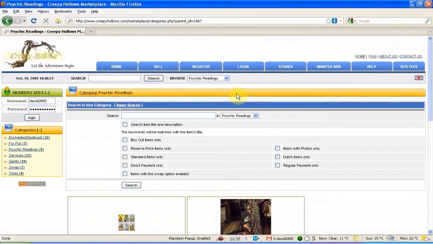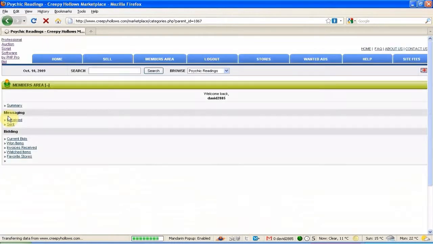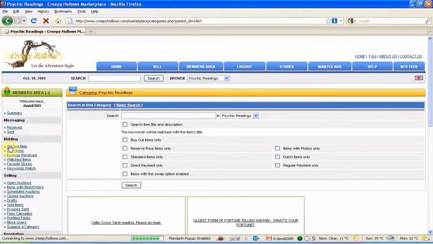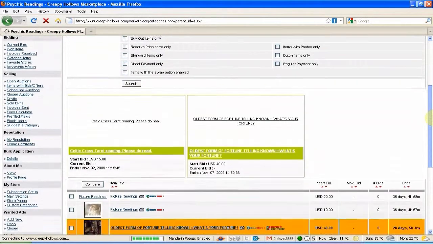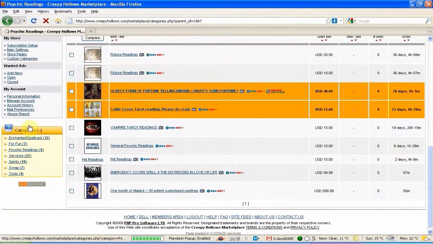The other place you can check out the categories is over here on the left where it says categories. Now if you're logged in, let me show you. If you're logged in, that category section on the left is going to move down a little bit. It'll still be on the left. It'll be all the way down here.